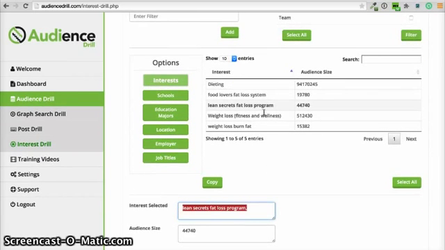Now, you can set multiple interests, or you can set individual interests. So once you've found your actual interests that you want, you've got your audience size.